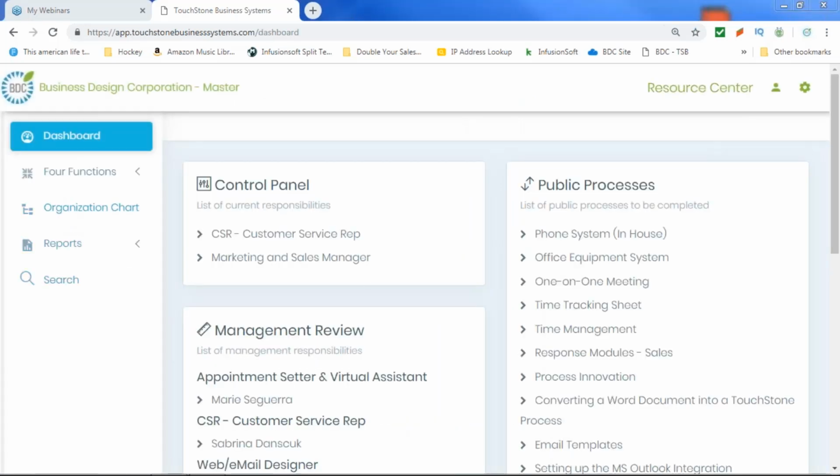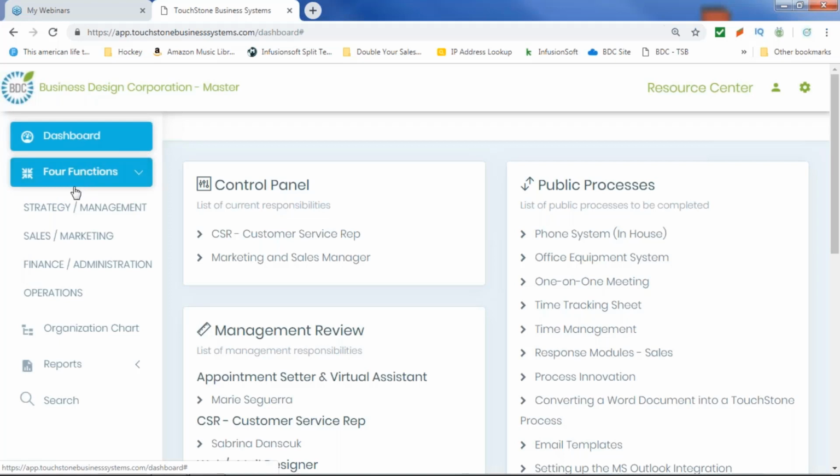Once here, I want you to go to the four functions underneath the dashboard tab and select the first one. It might say guiding the business. You'll notice that mine says strategy and management, but it'll be the first one. If you've changed the name to strategy and management, or you can change it to whatever you wanted to, select the top button here, strategy and management or guiding the business.